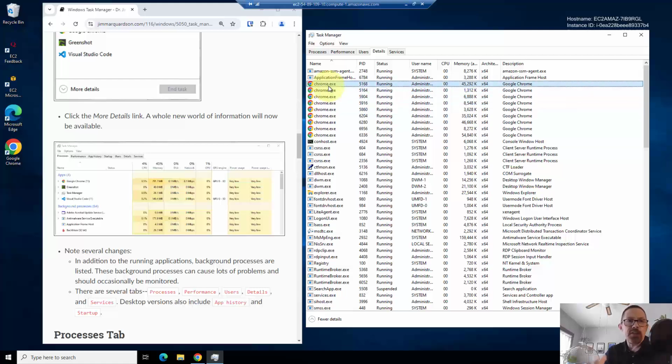Lots of applications have sub-processes. So Chrome might run as your web browser, but they might have a separate process running for your extensions. They might have a separate process running for running updates. Lots of different processes work together. So looking at the details, you might want to separate that.